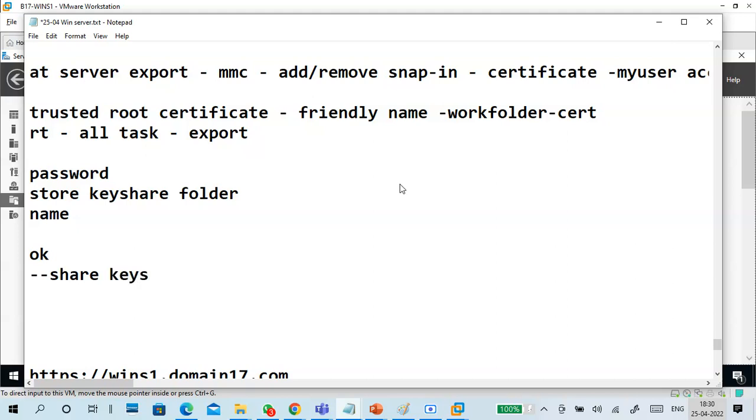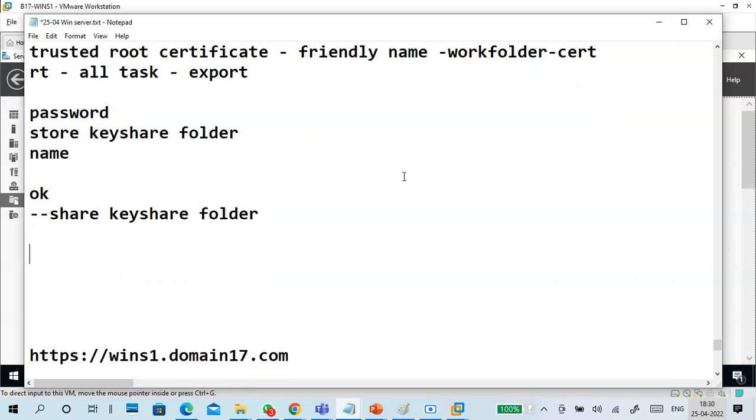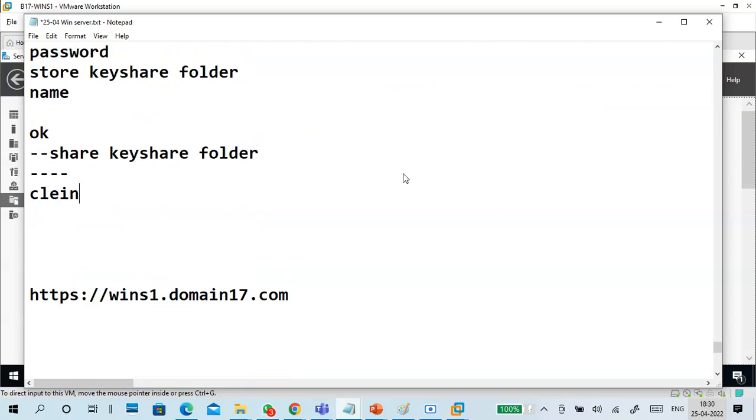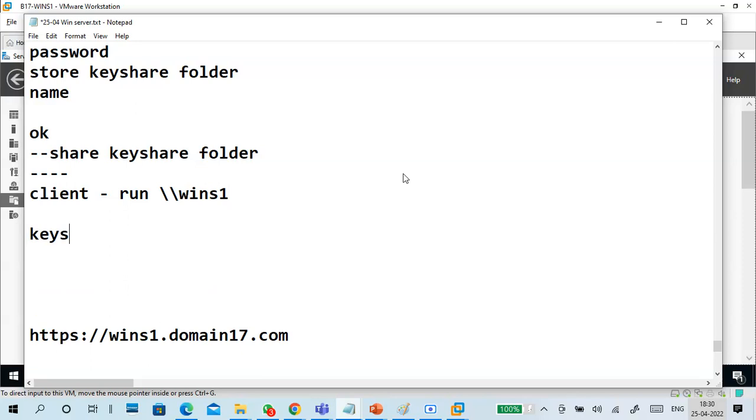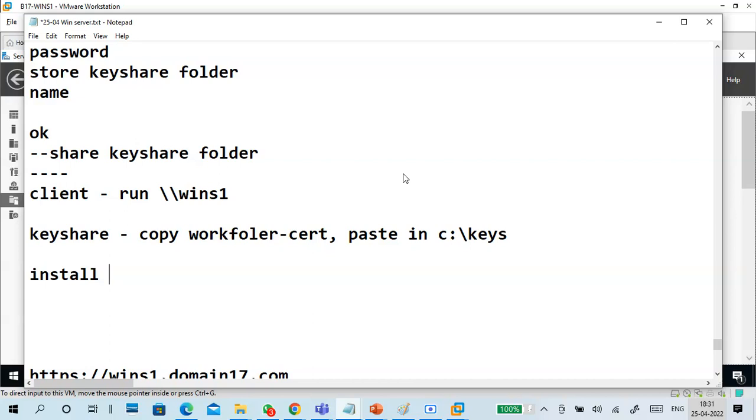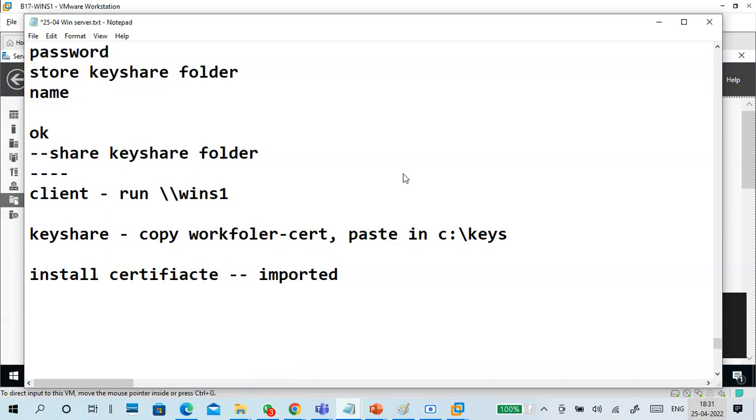Share keys folder. Again, client. Go to run, slash slash win s1. That one, inside the key share. Okay. Copy the work folder set and paste in C drive. It is a better option. Next, install certificate. Then it will come, import it.